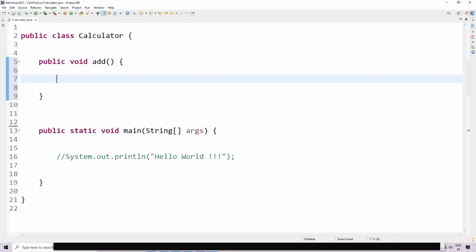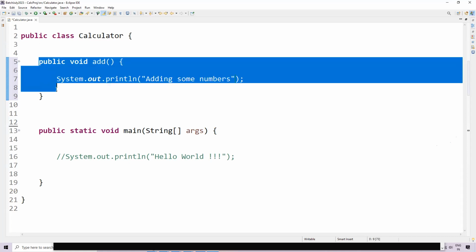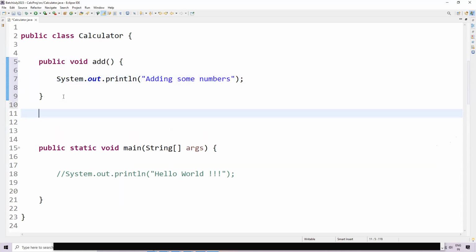But right now, we don't know coding. So for the time being, I'm just going to print something like "adding some numbers". That's it. So if you call this addition method, it is not going to add anything. It is just going to print "adding some numbers". That's it.